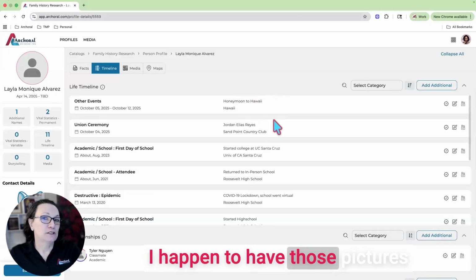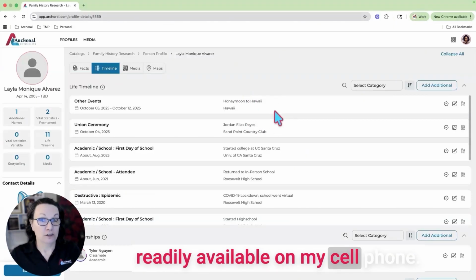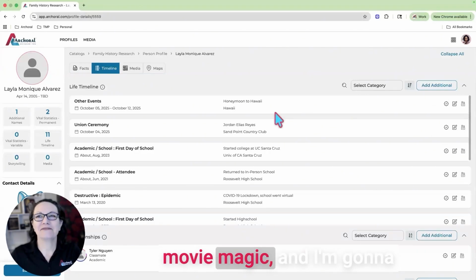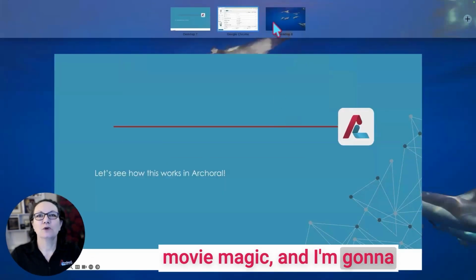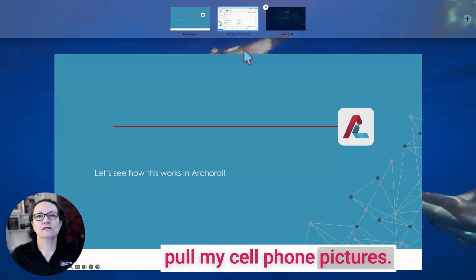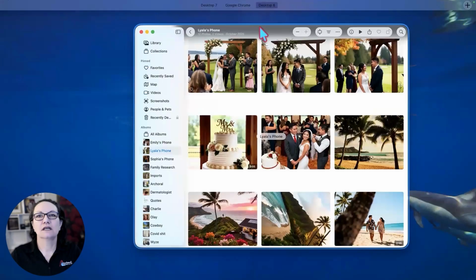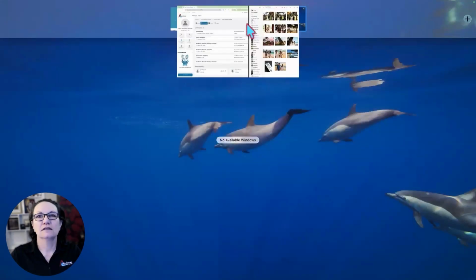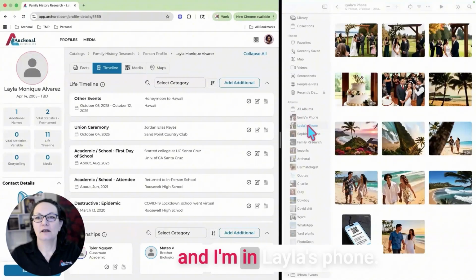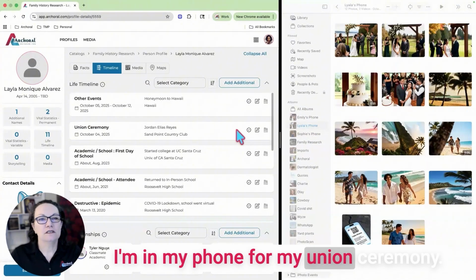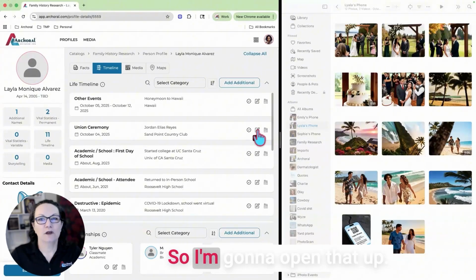Well, I happen to have those pictures readily available on my cell phone. So what I'm going to do is, again, movie magic. And I'm going to pull my cell phone pictures. So this is my Apple camera roll. And I'm in Layla's phone. I'm in my phone. For my union ceremony, that's my wedding. So I'm going to open that up.